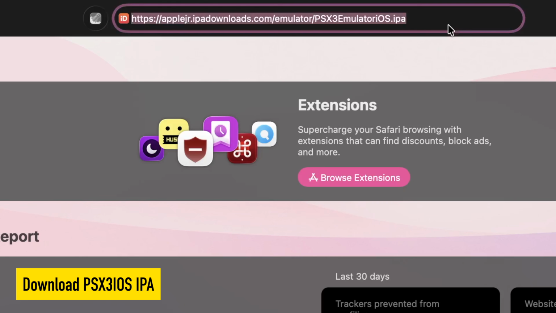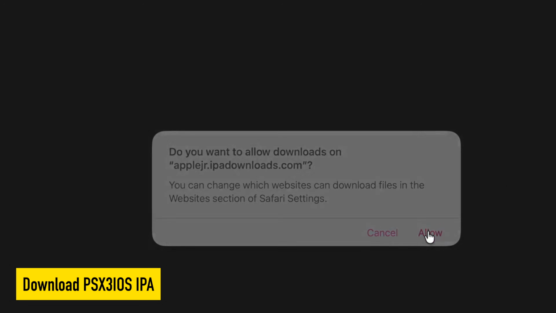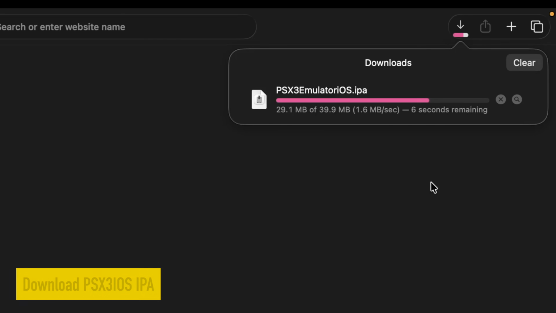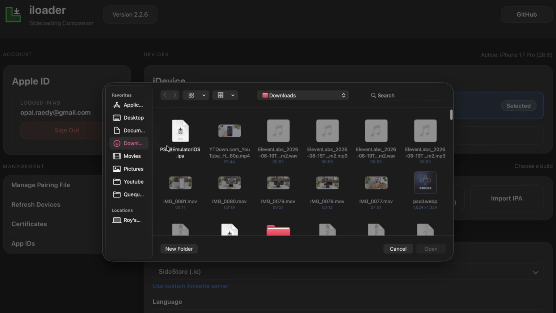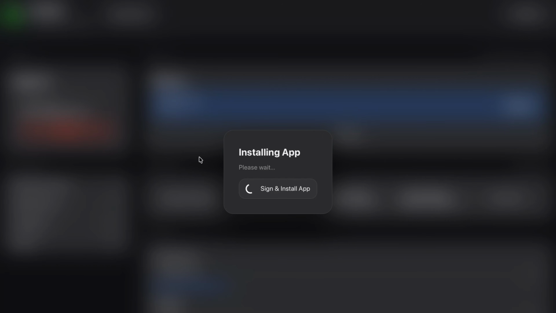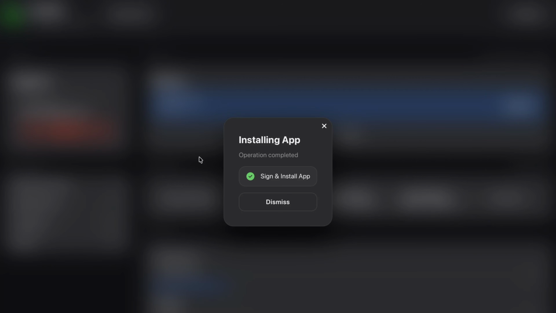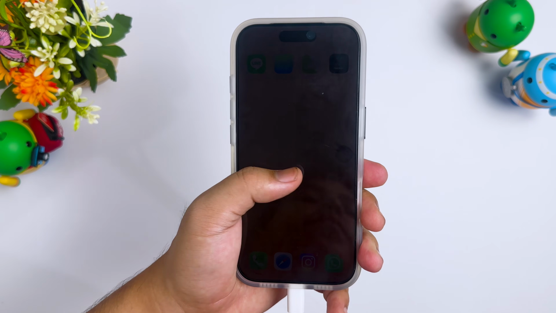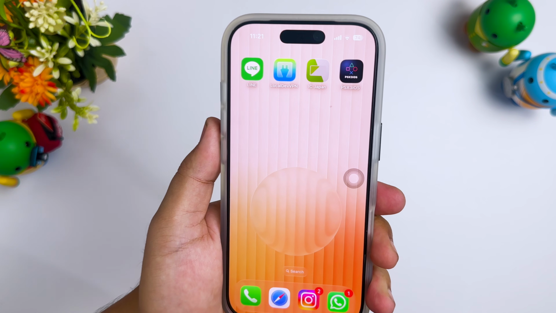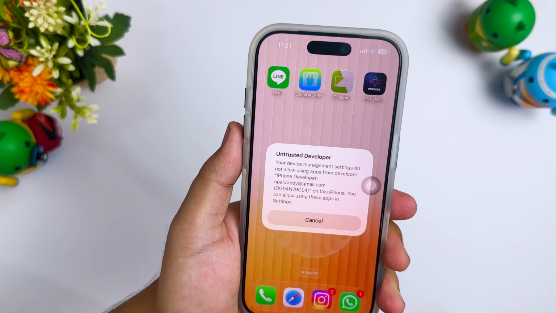After that, download the PSX3 IPA file from the link I provide in the video description. Once the IPA file has finished downloading, go back to iLoader. Now look for the Import IPA button. Click it, then locate and select the PSX3IOS IPA file you just downloaded. After selecting the IPA, iLoader will automatically begin signing the application with your Apple ID and attempt to install it directly on your connected iPhone or iPad. Once the process is complete, you should see the PSX3iOS Emulator appear on your iPhone home screen.